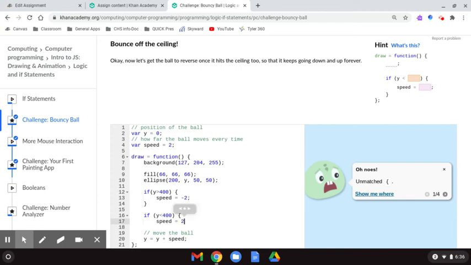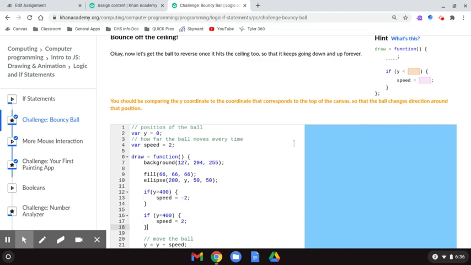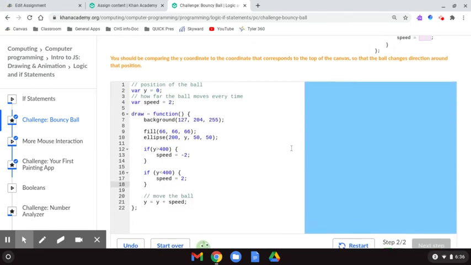And remember also the thing that I forgot last time is to make sure you put your semicolon, go to the next line, punch back, and close your bracket. Now, it says you should be comparing the y coordinate to the coordinate that corresponds to the top of the canvas so the ball changes directions. Oh, what is it saying? The top of the coordinate so the ball changes directions. Well, in the first one I said 400. Now remember, it's 0 to 400.